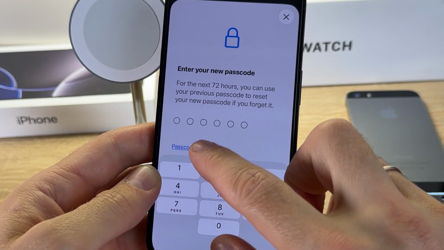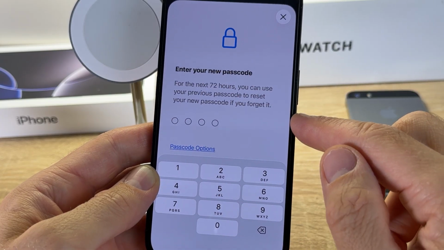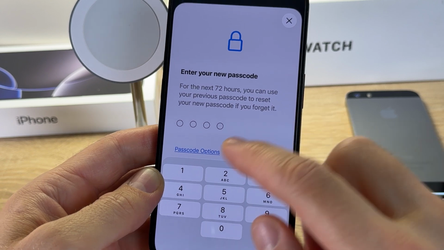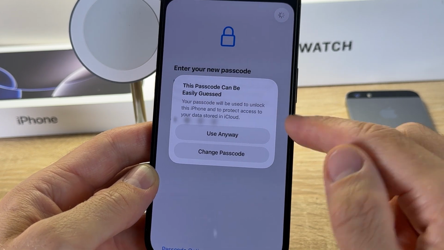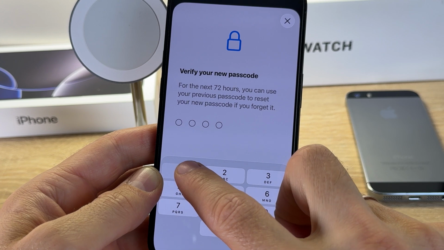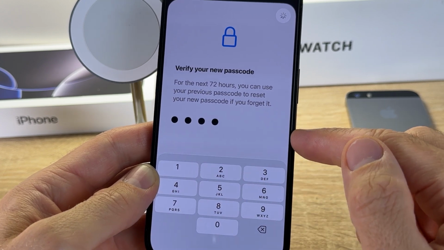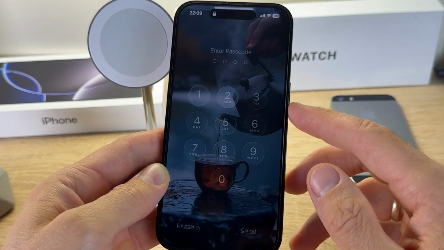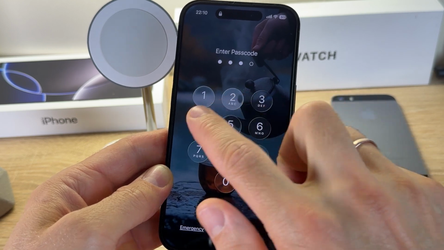Only works within 72 hours after changing the passcode. Requires iOS 17 or later. And voila!